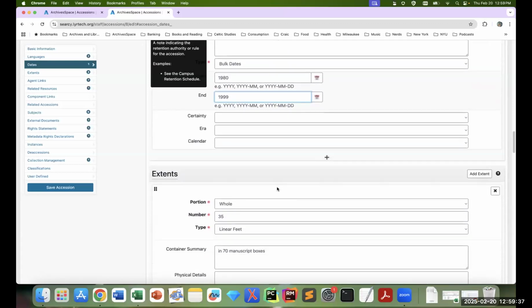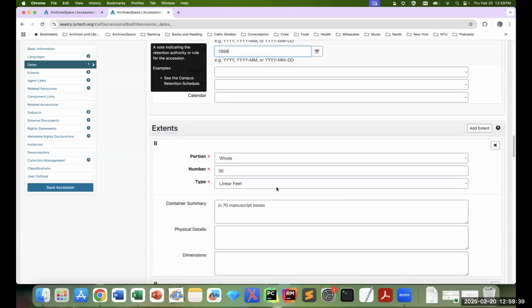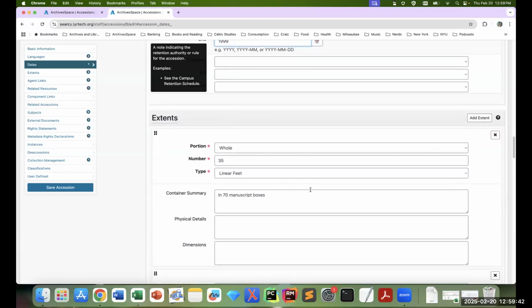We also see a few extent statements in this accession. Again, it's not required, but it is good practice to know how much of something that you have.